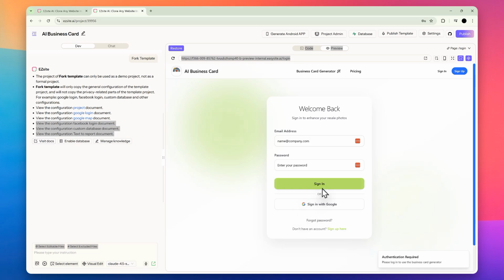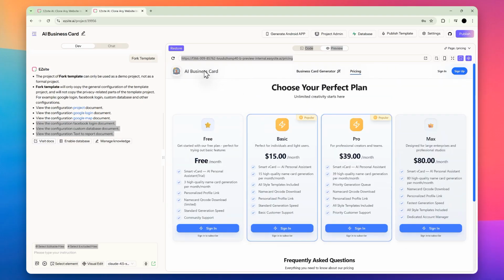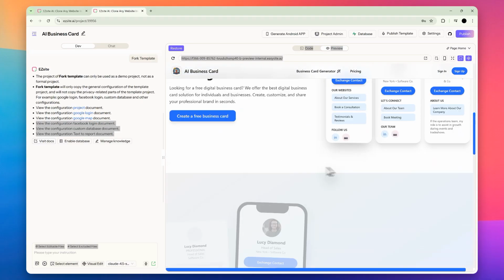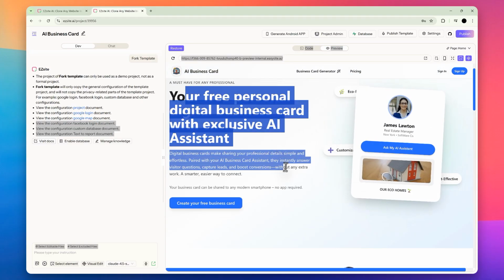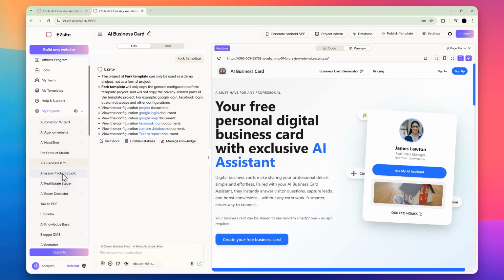You can sign in with Google. You can check the pricing. Again, you can link it to yourself. And you can have tools like this ready for your business. If you're a developer, you can create your own SaaS service directly from Ezsite and have basically all the power in your hand to create any kind of service for any kind of person.